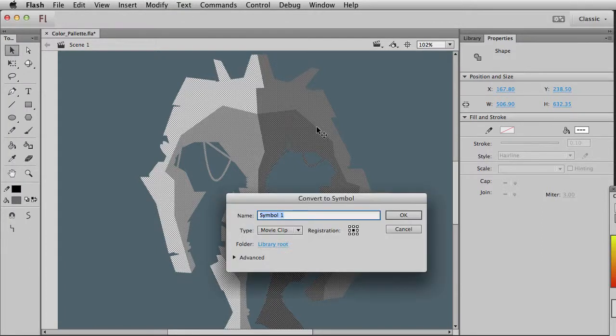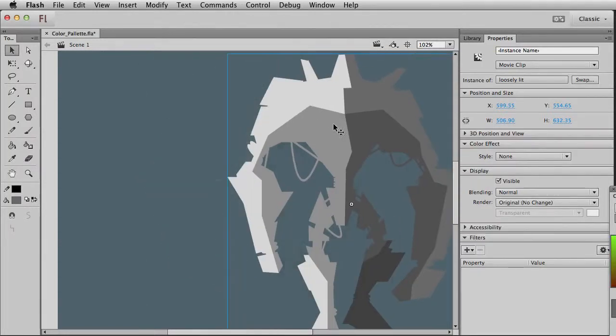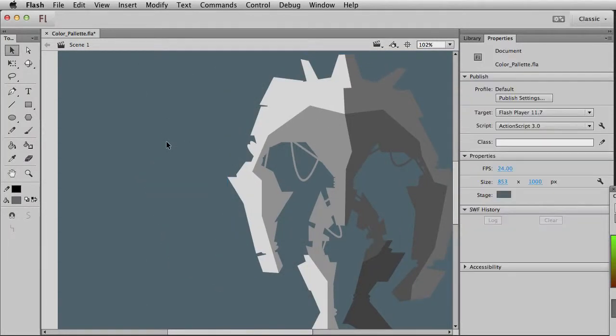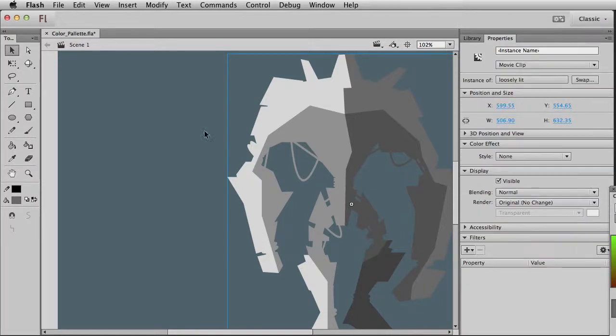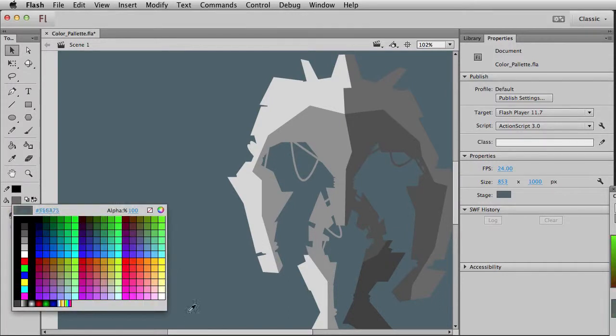So I'm just going to hit F8 on this. I'll call this loosely shaded, or loosely lit would maybe be the better term for this symbol. That way we've got it in the library as well. Now the thing to consider is setting up a color palette here.